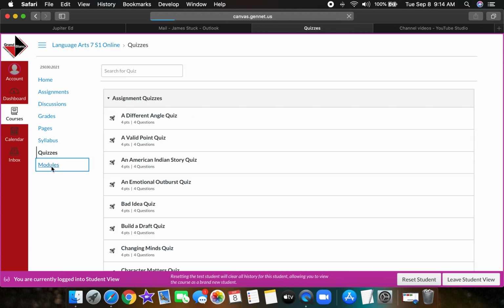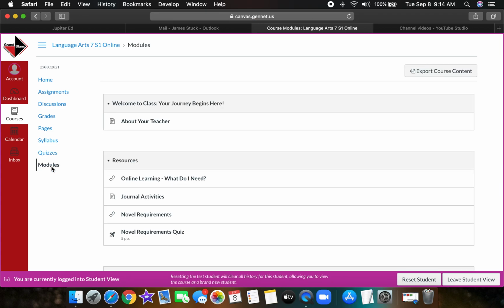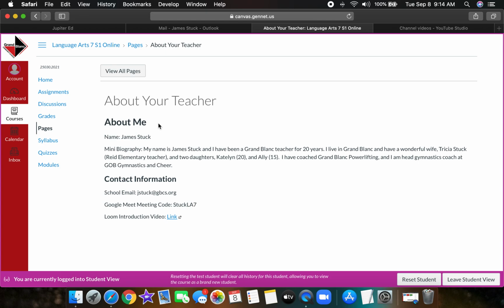And then the modules is where you'll spend most of your time. In the modules, you can see about your teacher. There I am. You could check out the Loom video if you wanted to, and then you could identify the Google Meet code that we'll use tomorrow at 9. Okay. You will click this next button here to go to the next module, which is resources.